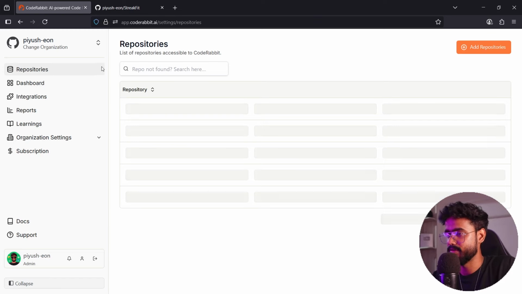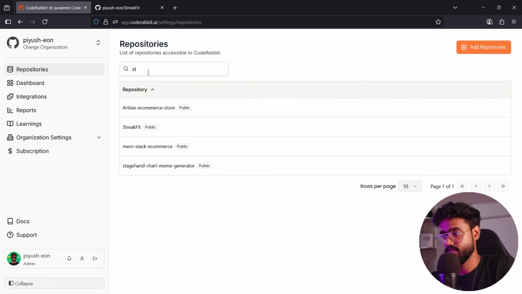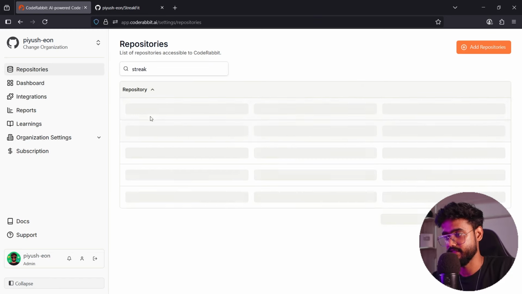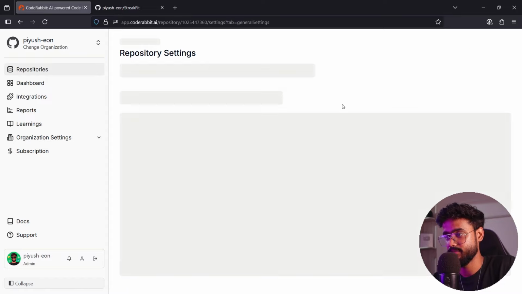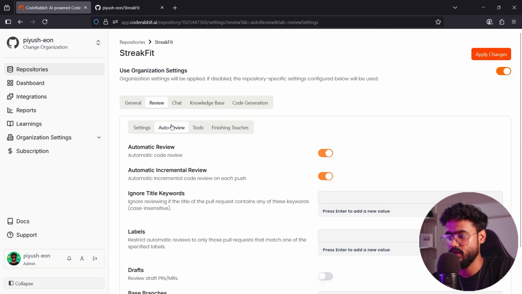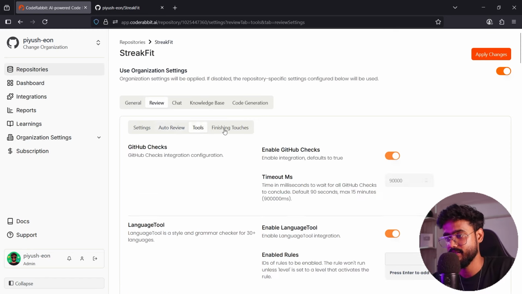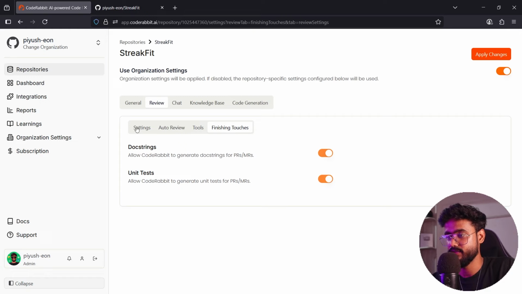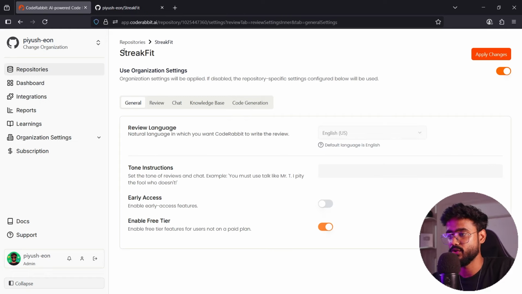Okay, let's click on repositories right here. And I'll just search streak fit. Yes, there it is. So I'll click on this repository right here. If you want, you can change the repository settings over here as well. Like if you want automatic review, you can enable or disable it. Different checks according to you, right? There are a bunch of different things you can configure right here.